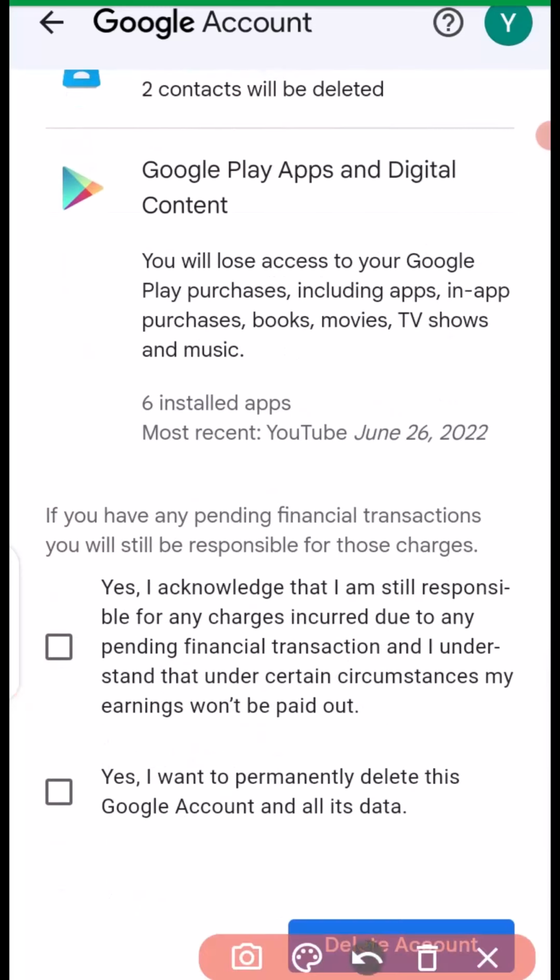And once you're satisfied with every term of the deletion of the account, you have to click on here and then you click on here. So once you click on that, then you have to click on Delete account. So with that, your Google account will be deleted without any stress.